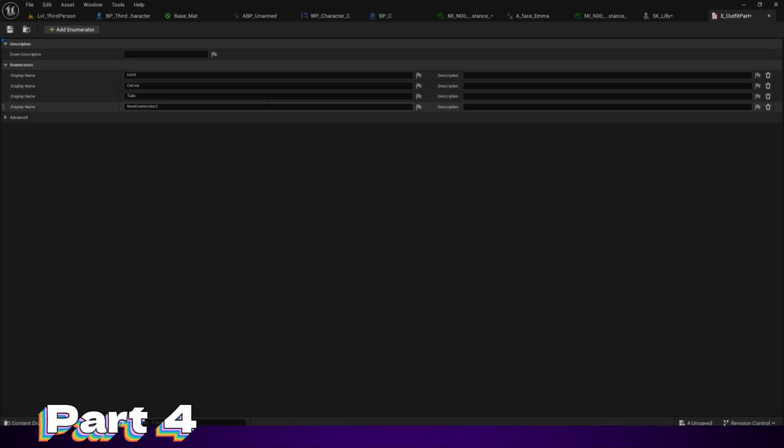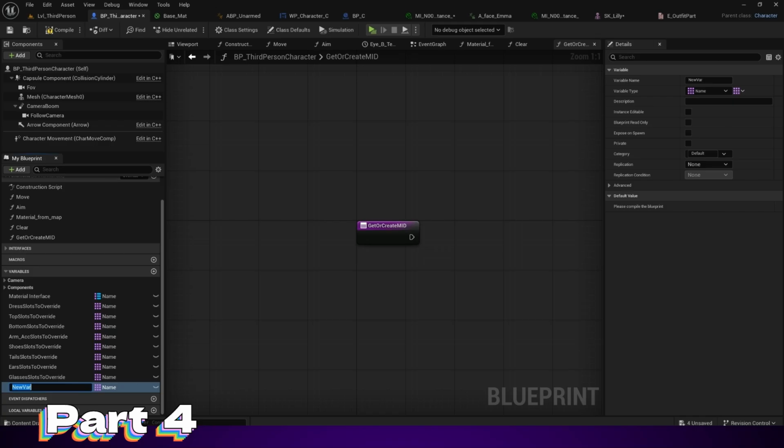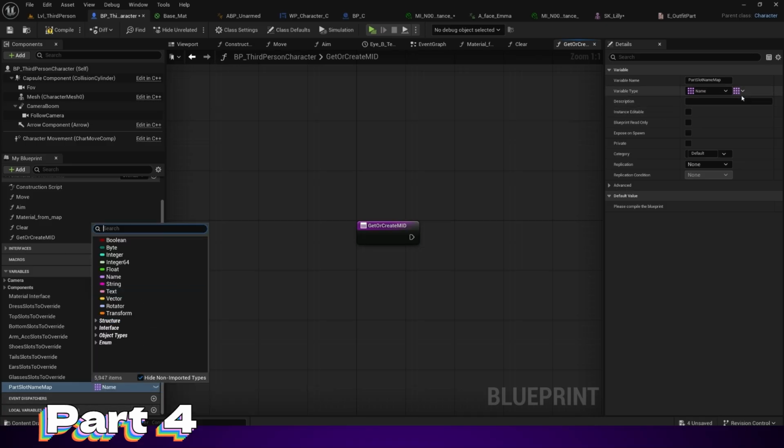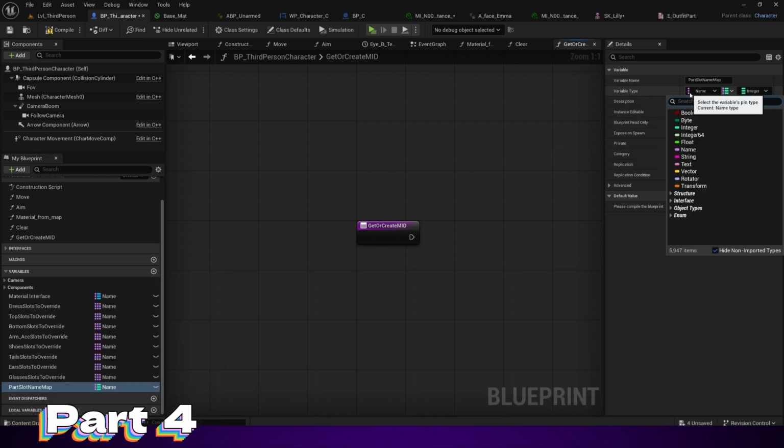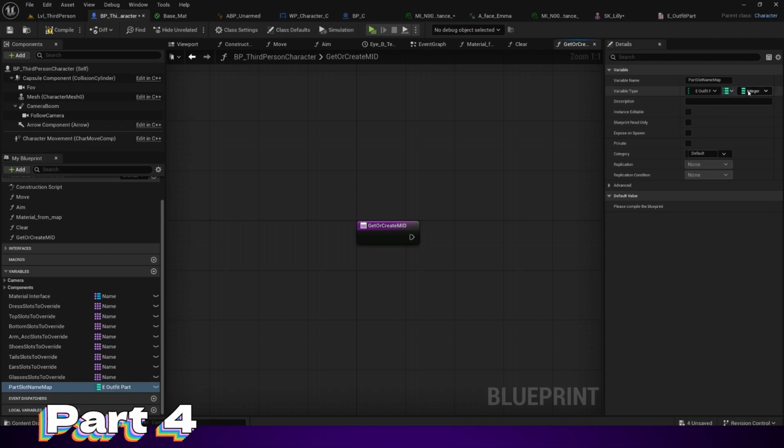Now, in my third-person character, I'm adding 3 variables, all keyed by that enum. Part slot name map is a map from eOutfitPart to name. This stores the exact material slot name on the mesh for each part. For example, hair points to the mesh's hair slot name.